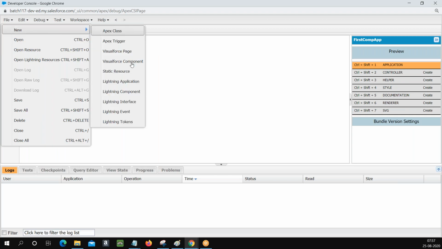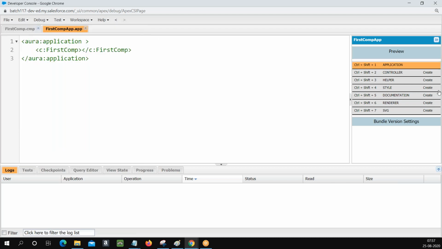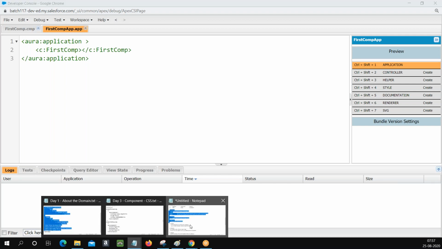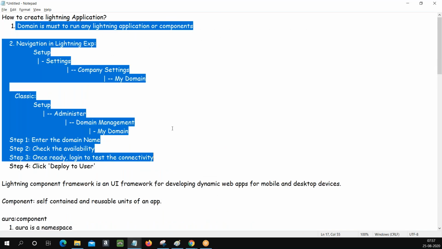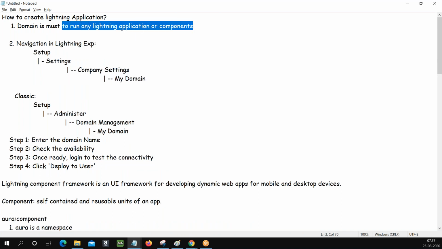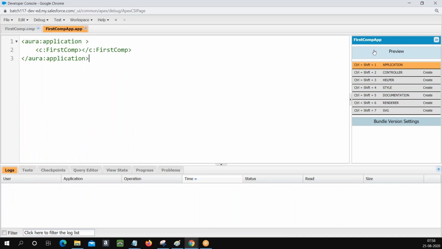So I go here, Lightning app. A Lightning app also is a kind of bundle. You'll have all the elements that you have seen in your component. The difference is that instead of a component, we have an application here. Then I'm going to preview this. Can I preview this component without a domain? You cannot. The domain is mandatory to run your component. That's the reason we created a domain first. So a domain is a must to run any application or component. Got me? You will follow this. So now I can preview.